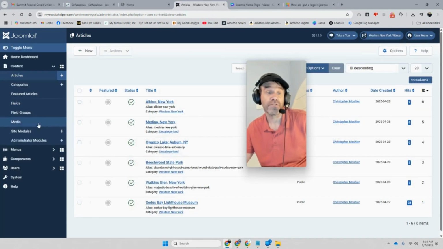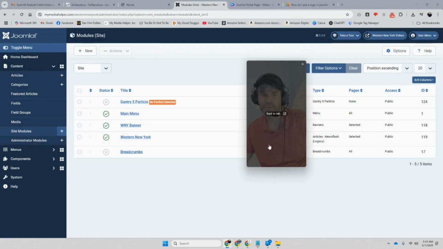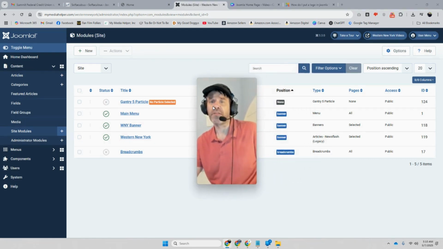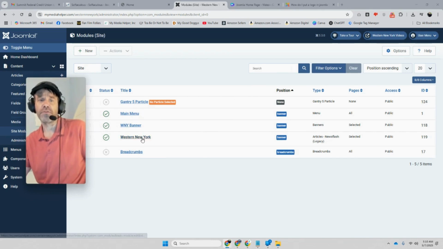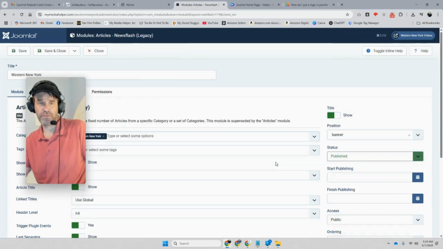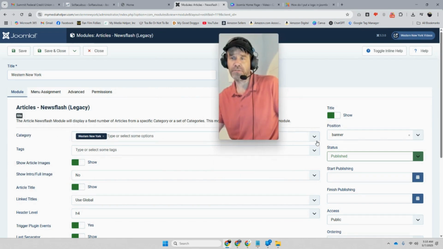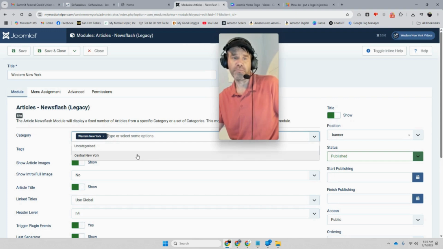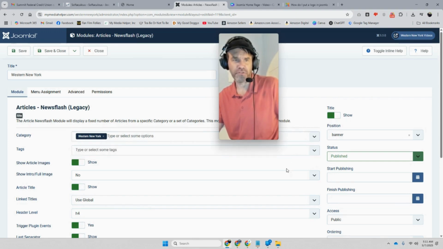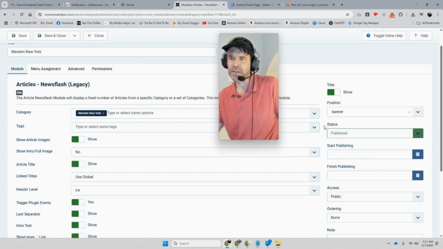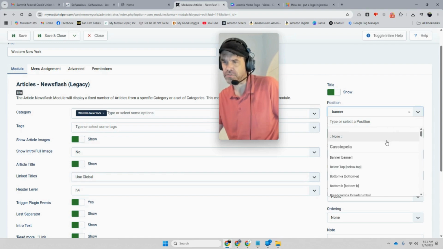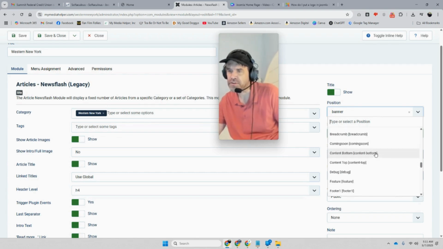All right, let's close out of here. And then once you do that, let's go to Site Modules. And this is where we're going to tell where to put the elements for the theme. So Western New York is the title of this group. And then the category I put in is Western New York. So you just click here, and I can put central if I want. I don't have any articles for central, but just for an example. Now over here, you want a position where you want those particular articles. So you have to go to the theme that you're using, and so that's LT Makeup. And then we have to position it.